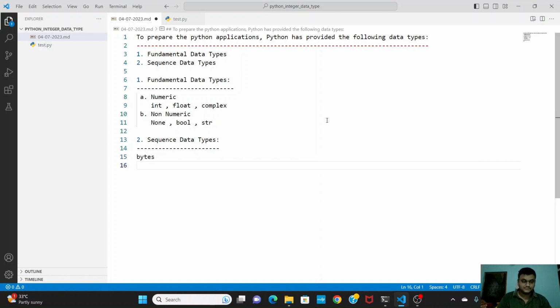First one is bytes. Second one is bytearray. Third one is range. Fourth one is list. Fifth one is tuple. Sixth one is set. Seventh one is frozenset. Eighth one is dict data types. Today we are going to discuss None first.